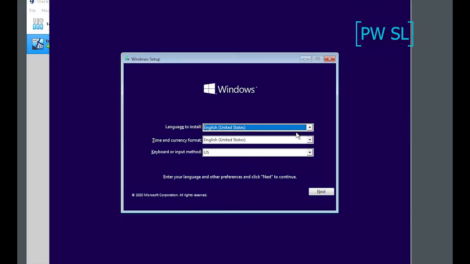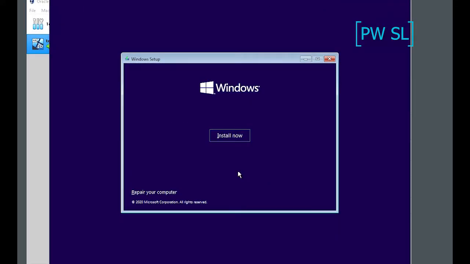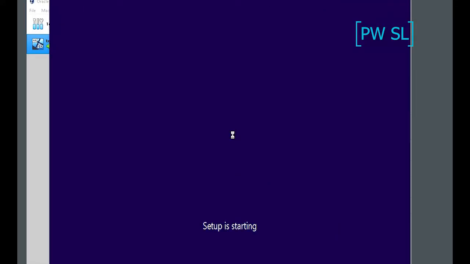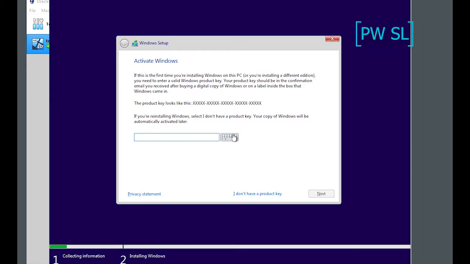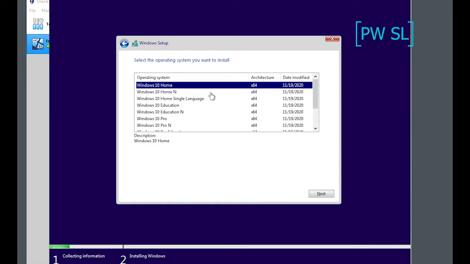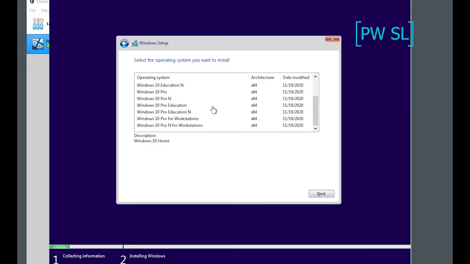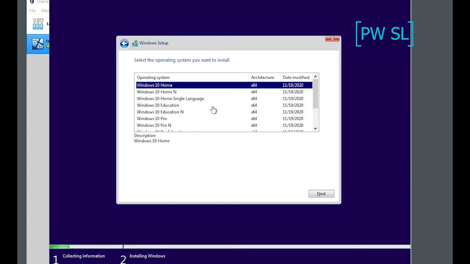Now you can install Windows. So this is the screen. You can select your language and OK. If you have the key, you can enter that. I don't have a key, so I click this. So I'm installing the Windows Home version.